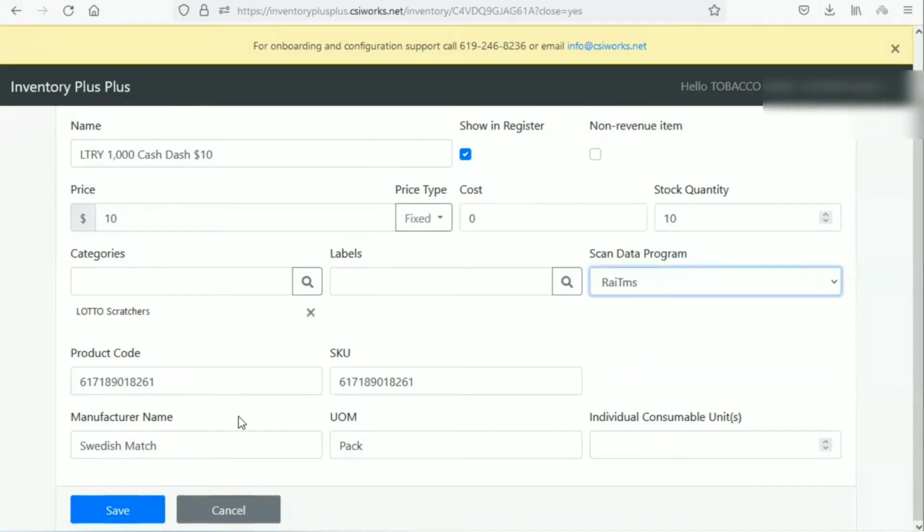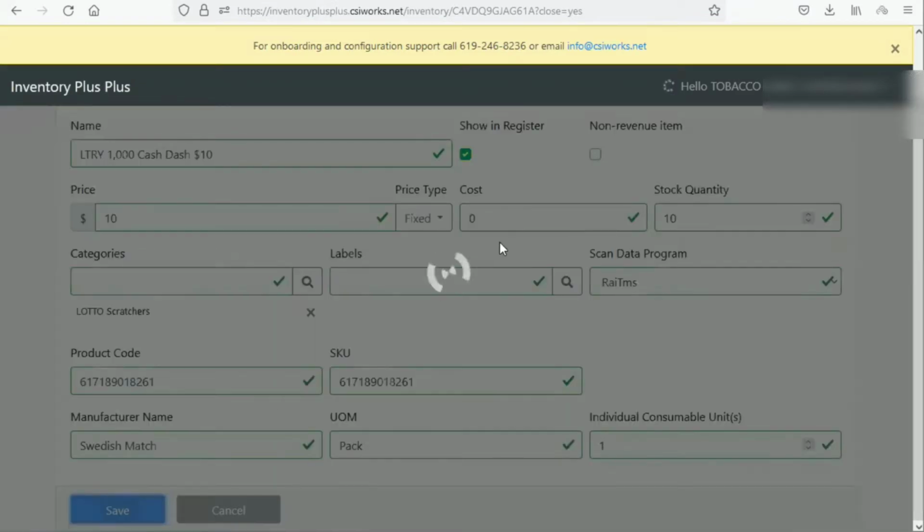And the additional information about the item is right here. It's the manufacturer name, unit of measure, and consumable units. So we just say that's one. It's almost always one. If the unit of measure is a pack, then the consumable unit is one. If the unit of measure was a carton, then consumable units would be however many packs go inside the carton. Makes kind of sense, right?